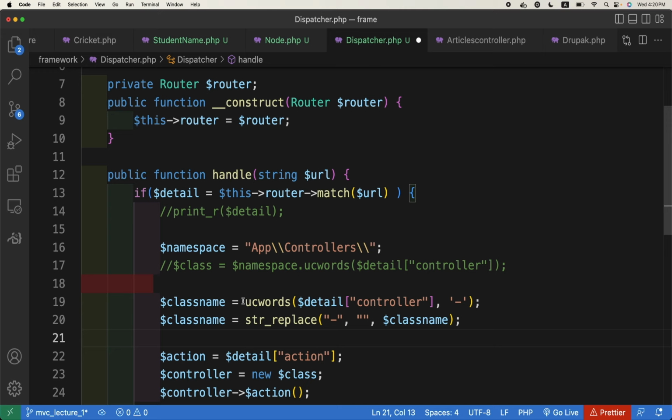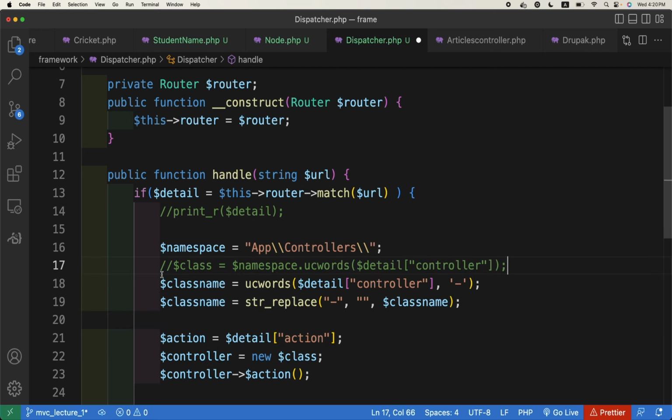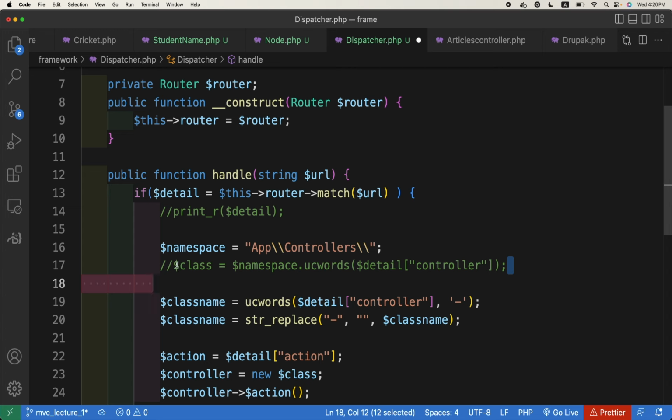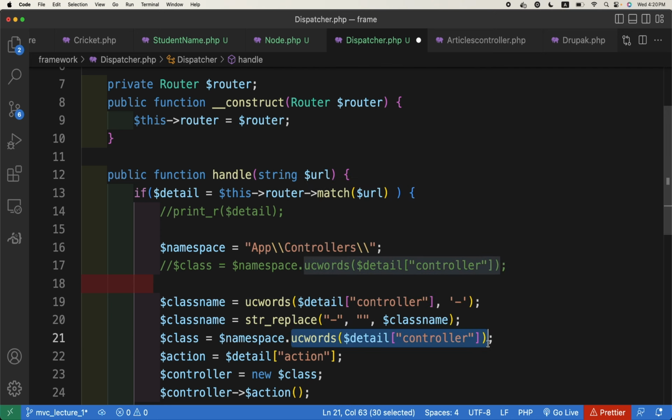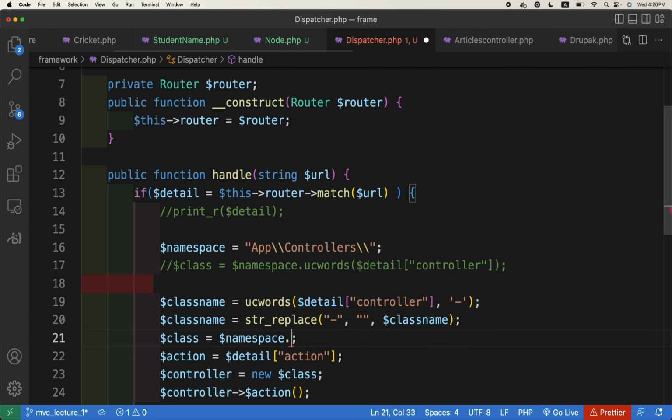Now let us redo the class, or maybe we can just move this code. We should concatenate the namespace also with the class name. So just remove this one and we'll make it class name. So that's the full class name now.